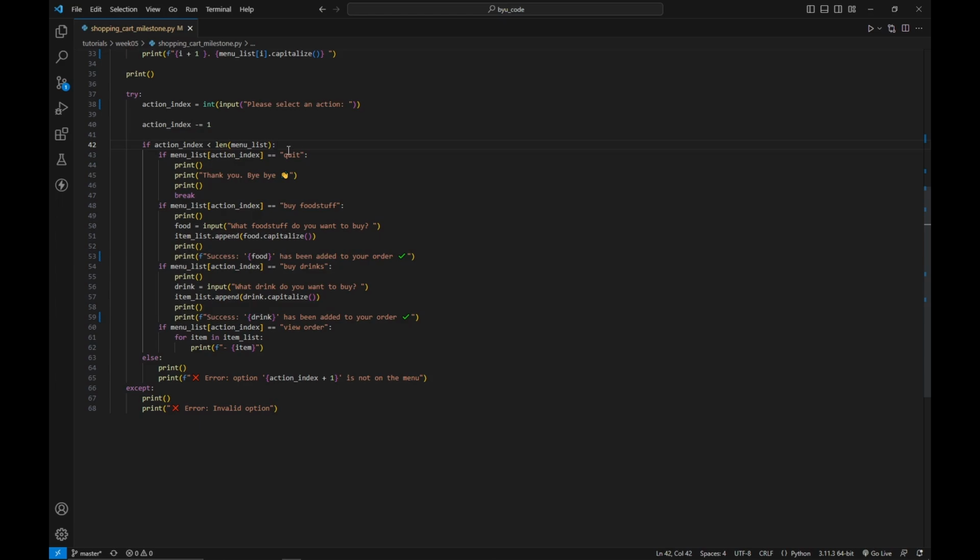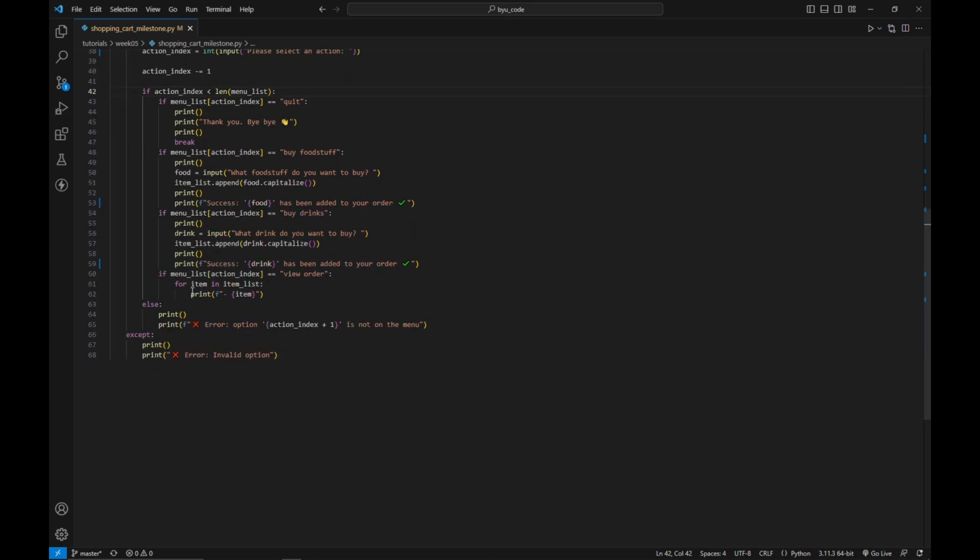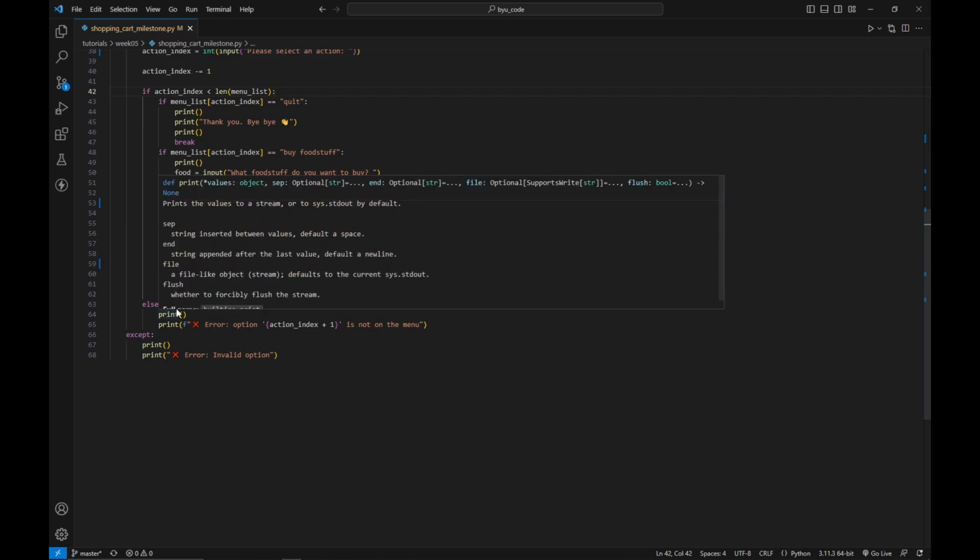Once I do that, I can now check if the user has made a valid selection. If we have 4 items on our menu and the user, for example, selects option 10, option 10 is out of range. Our menu item is not up to 10. So we have to handle that so that our program does not crash. If the user inputs a number that is out of range, this except block is going to handle it.